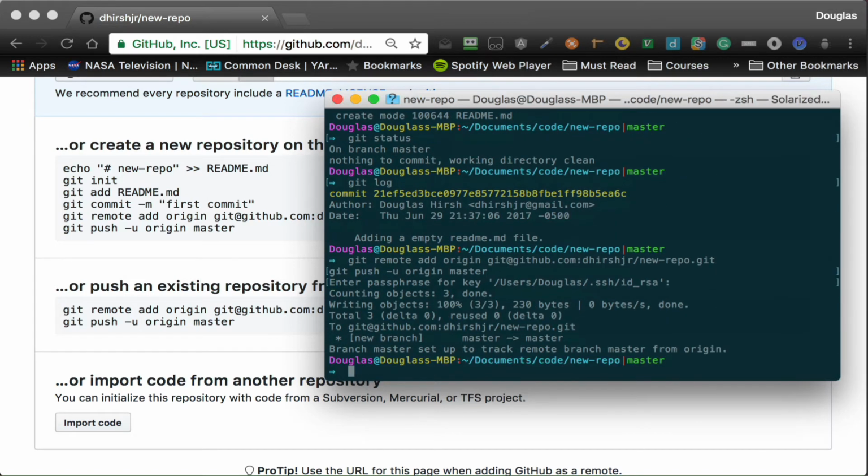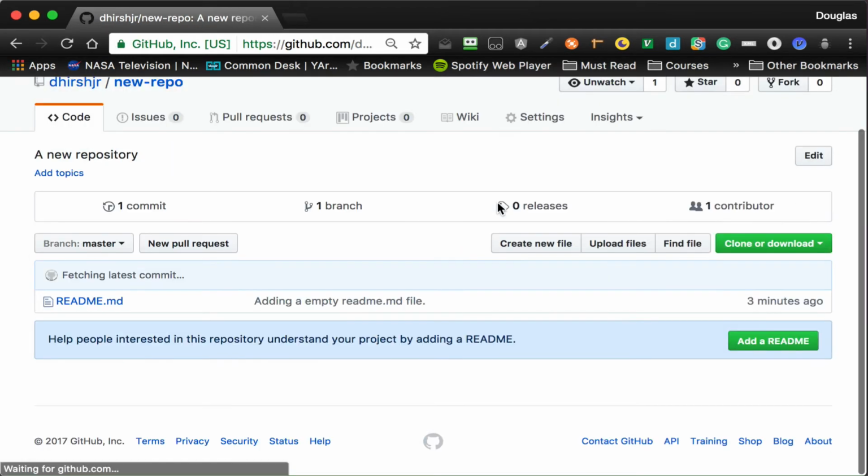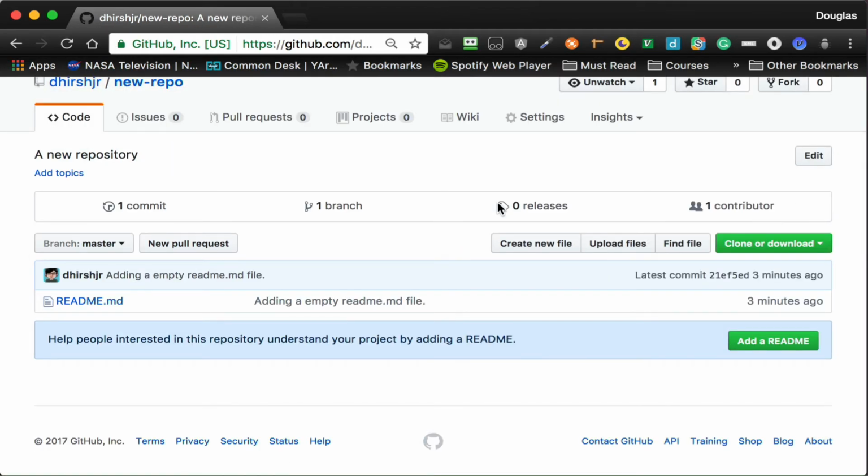And then the repository is now pushed up to GitHub. It was that simple. So let's go back over to GitHub, refresh, and now you see the repository. It was on our local machine, and it's that simple.